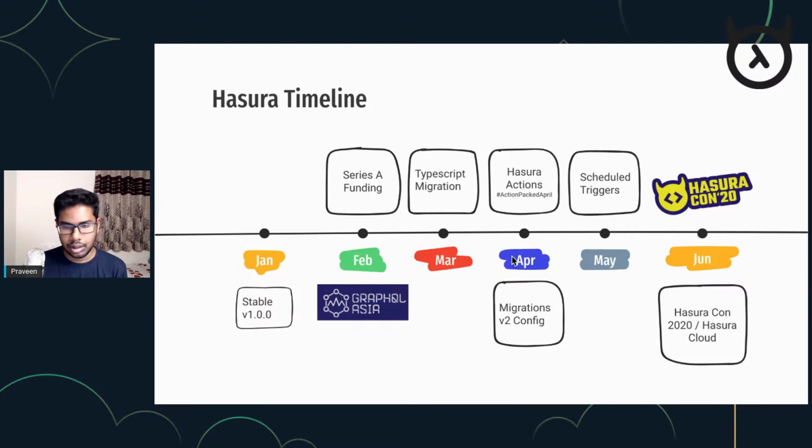We entered 2020 with the stable version with all the workings ready, and going into February, we had GraphQL Asia, which was a physical event, and was the last physical event that I was part of. And we also had our Series A funding announcement, so that came in at the right time, and that really helped us expand the team and the product to move forward. And GraphQL Asia was a pretty successful event, and it happened in Bangalore, and there was an awesome speaker lineup. We had around 43 speakers covering a wide range of topics and from different companies, enterprises.